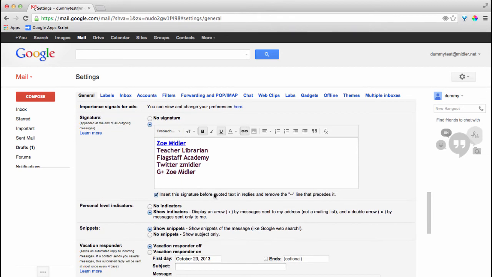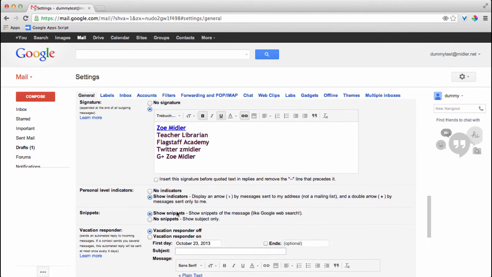Insert the signature before quoted text in replies. Actually, I'm going to click that off because I want my signature always to appear at the very end of my note, way down on my page, so I don't have to keep moving it all the time.